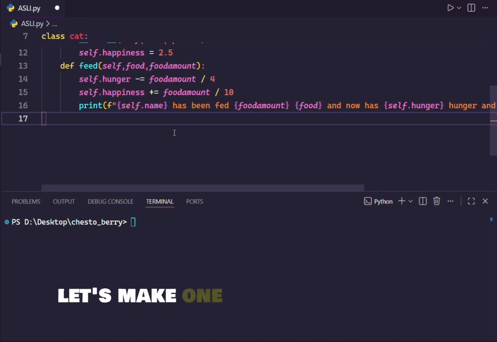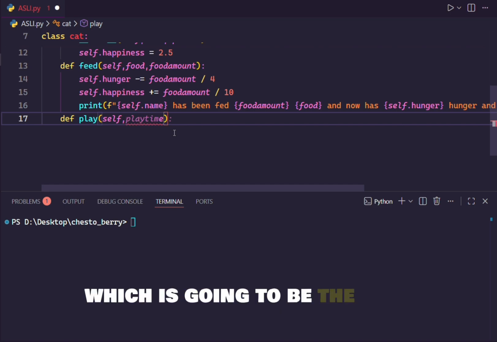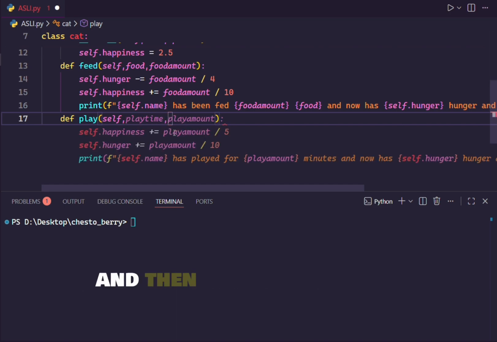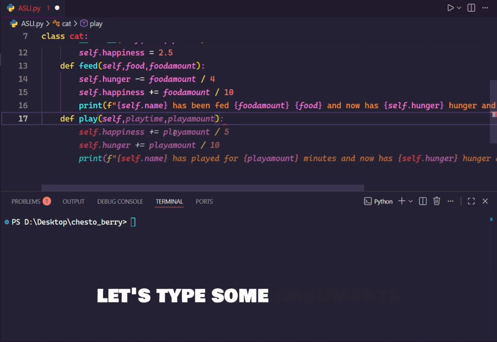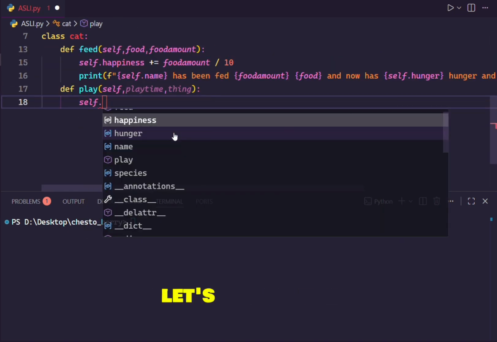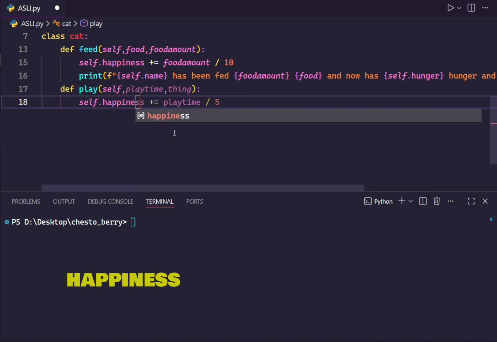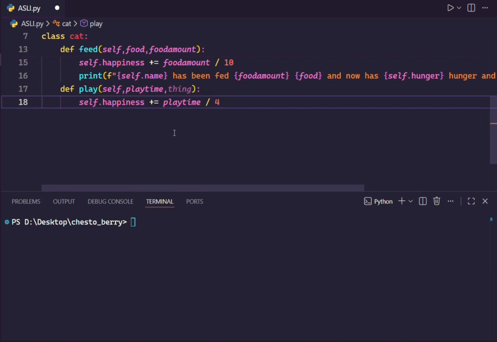After that, let's make one more sub-function. Let's make a new function which is going to be def play, and let's use the self because it's required, and it's also a sub-function. Let's type some arguments, playtime and thing. So self.happiness is raised by playtime divided by 4.